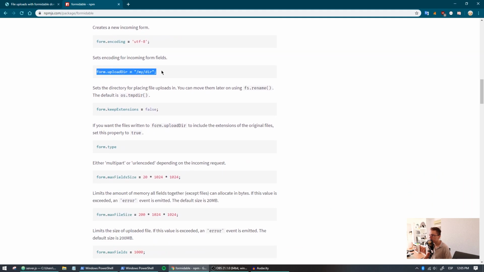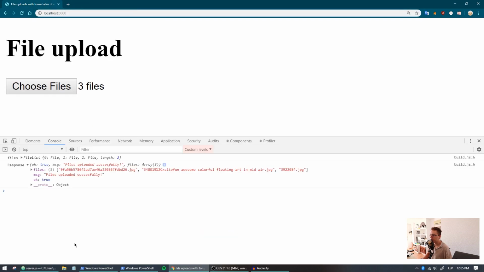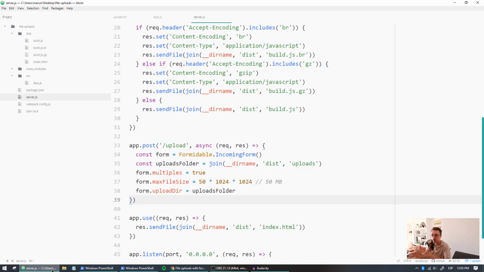Now it says here, sets the directory for placing the uploads in. You can move them later using fs_rename. These are the temporary uploads, the uploads that first come to you, and then after you make all the checks, you upload the final file there. You have to use fs_rename. It's just like using the mv command to move files from one place to another. That's the way it works. You simply first receive a temporary file and then you move it to the final destination.